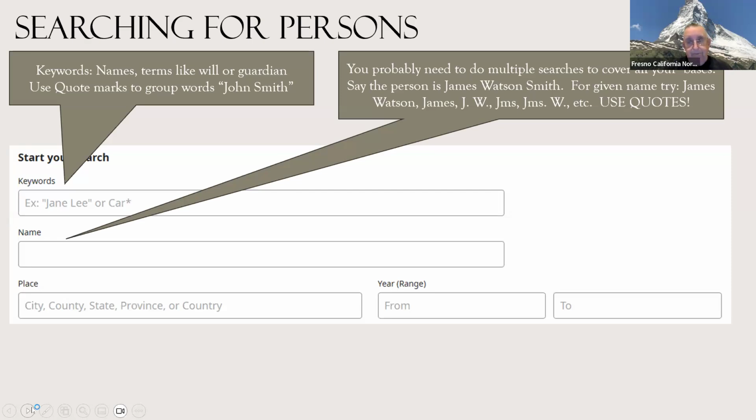So if I'm looking for a James Watson Smith in the name section inside quotes, I'm going to try things like James Watson Smith or James Watson or just James Smith or J.W. Smith or James W. Smith or J.M.S. for James Smith or J. period W. period Smith. I'm going to try all those different variations because the documents might have that name in those different forms.